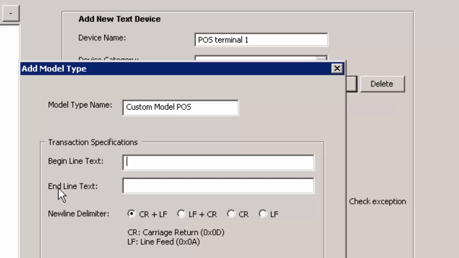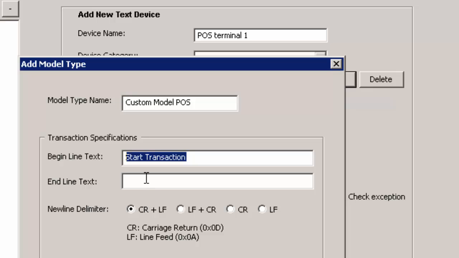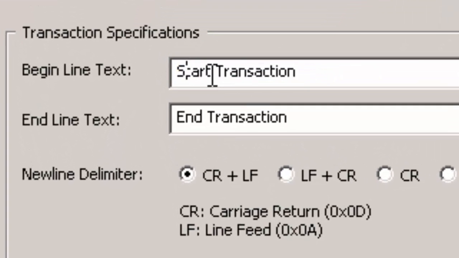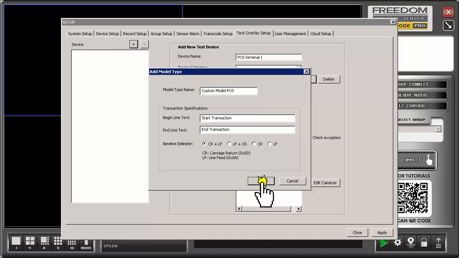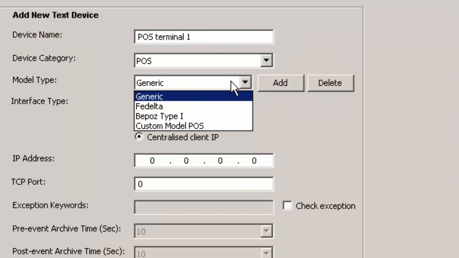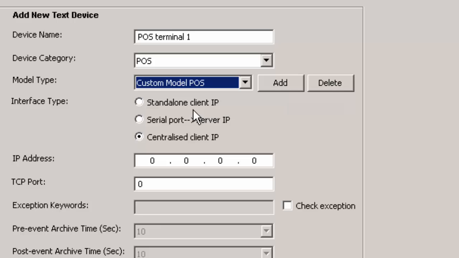Now the begin and end transaction, in this example for the demonstration, we will use start transaction as the start of the transaction, and we'll use end transaction. You have to be very careful that you get this right, so capital S, capital T, capital E, capital T there. So I'll leave that as default. I'll select OK. This is a unique text that signifies the start and end of a single transaction. And then from the drop-down list, we select our custom model that we just created.